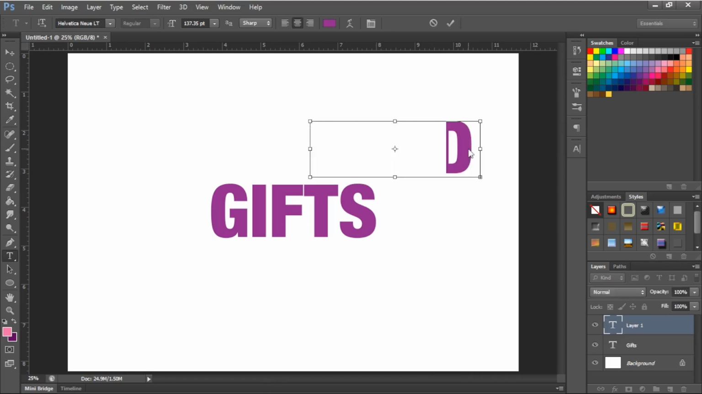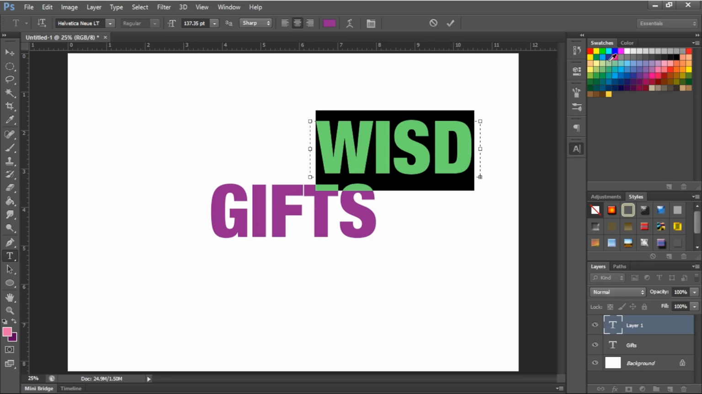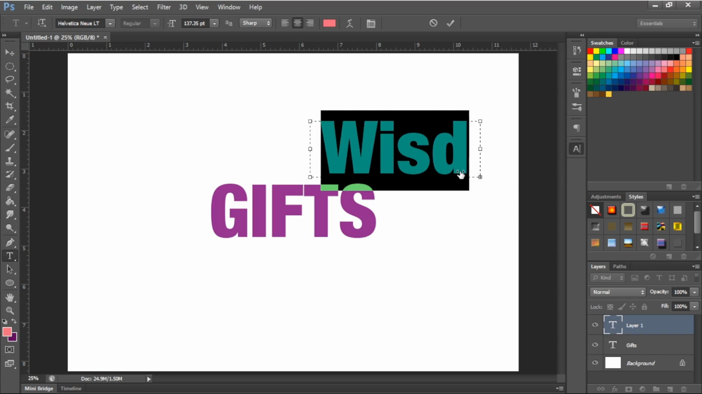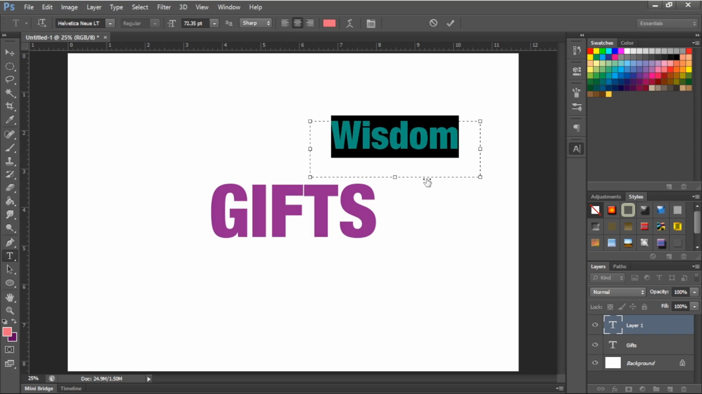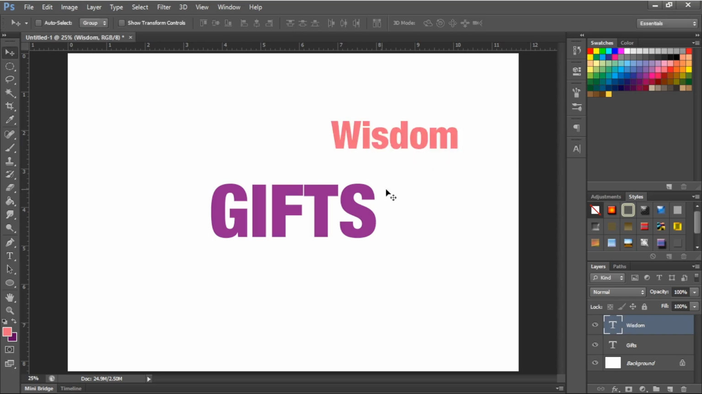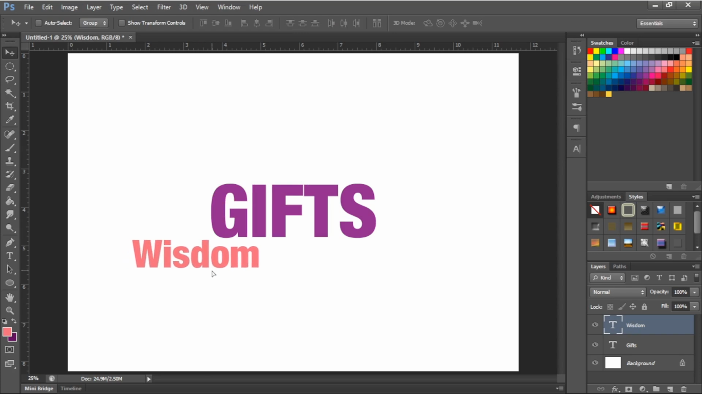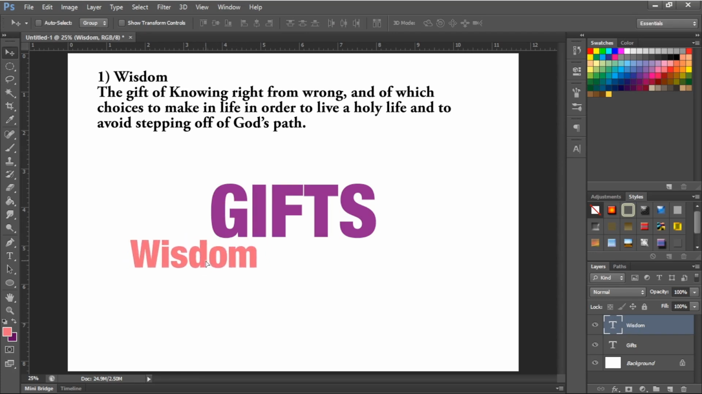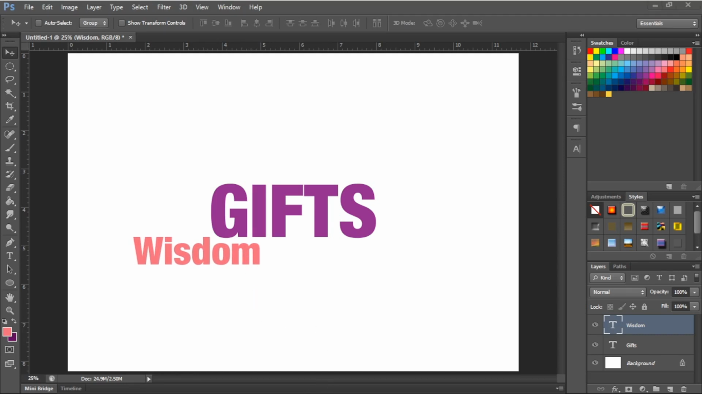So the first gift of the Holy Spirit is wisdom, and that's what you see me writing there. So now the other words are going to be surrounding the word gifts, which is basically the title of the words around it. So yeah, we're taught that wisdom is the gift of knowing right from wrong, and of which choices to make in life in order to live a holy life and avoid stepping off of God's path. So that's why wisdom is one of the gifts of the Holy Spirit.